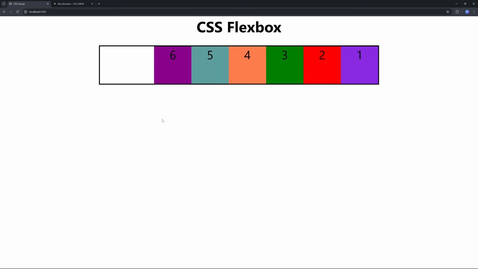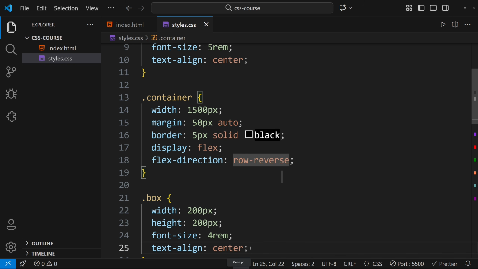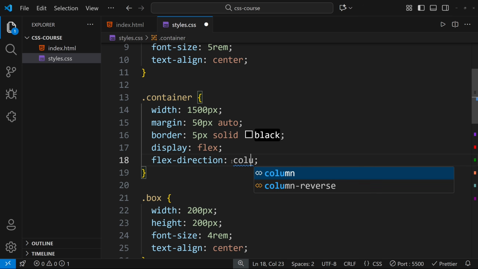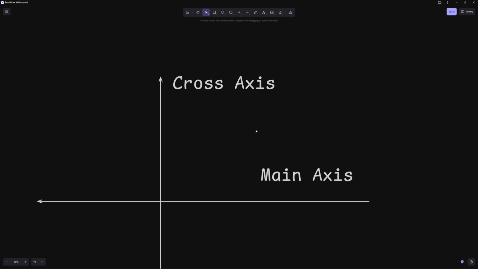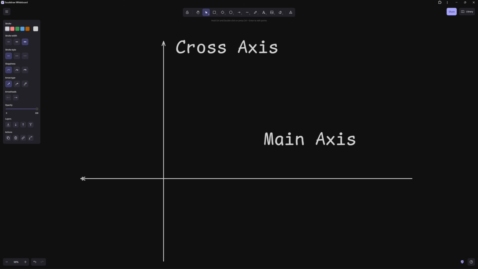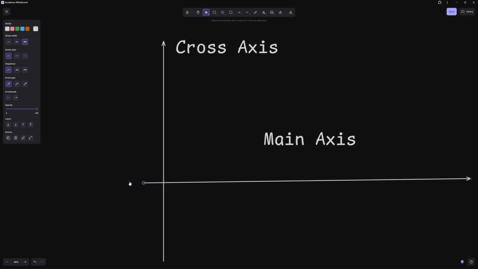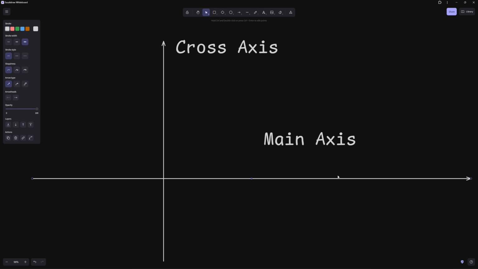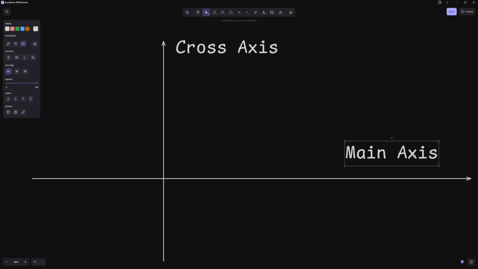Okay, and then we can do something like column reverse as well. So if I do column reverse, then what will happen? If I go to the Excalidraw once again, so if I do that, then, okay, let me just check out this one. Okay, all right, so this is the main axis currently right now.